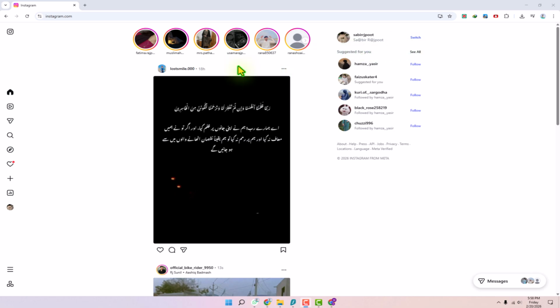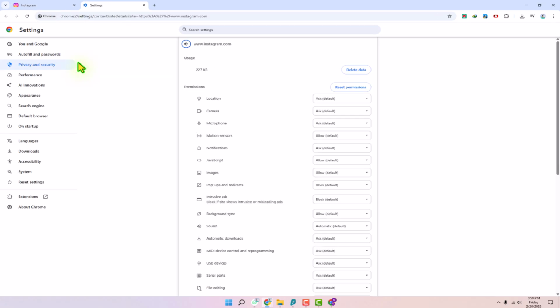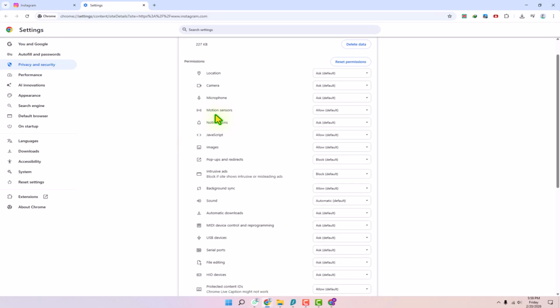Now, to allow permissions, move your cursor to the address bar and click on the View Site Information icon. Then click on Site Settings. This will open a new page where you can manage permissions.